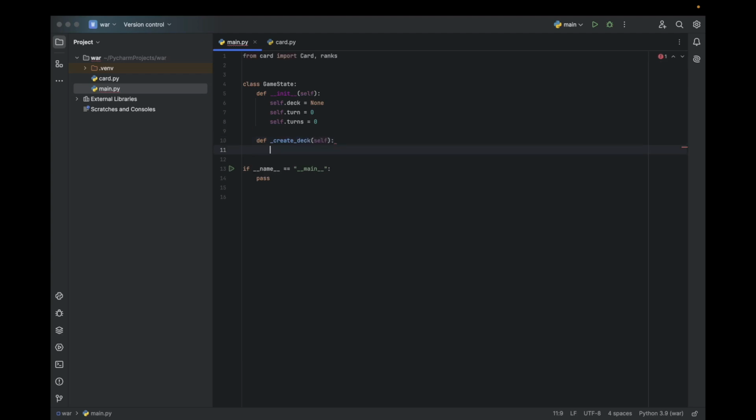And let's make, instead of making this None, let's make this a list, because we're going to have a list of these decks, or a list of cards, essentially. This will be a list of objects.